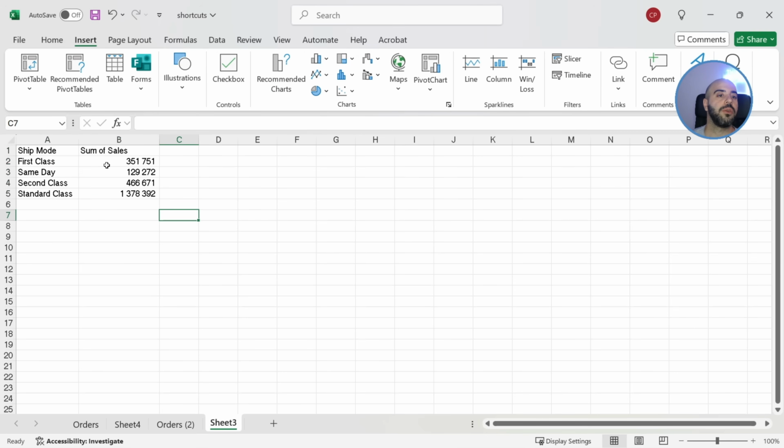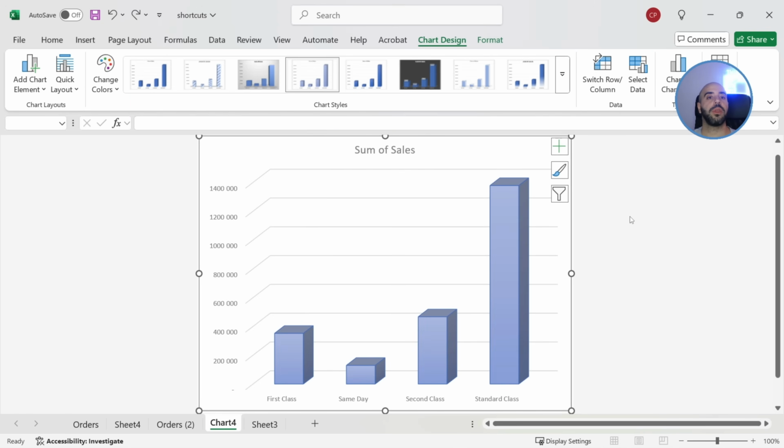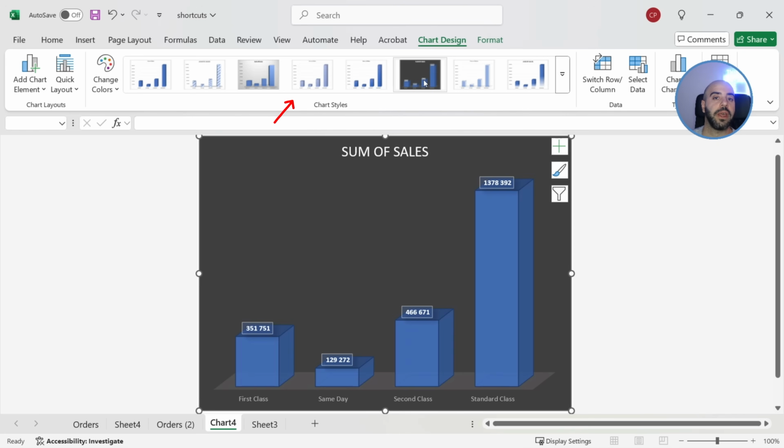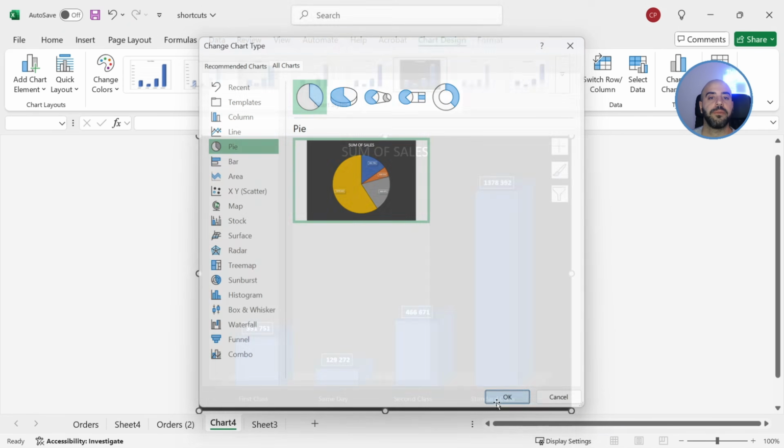But alternatively, you can just select any of the cells in this range, and then you can press Fn in Windows and F11. And this creates a dedicated worksheet with your graph, in this case a bar chart, that you can customize as you would like to, like this, and even change the chart type. So if I go here, I can make it a pie.